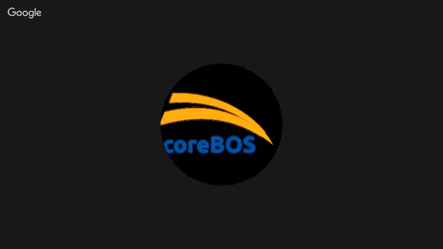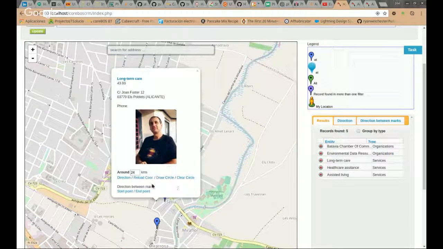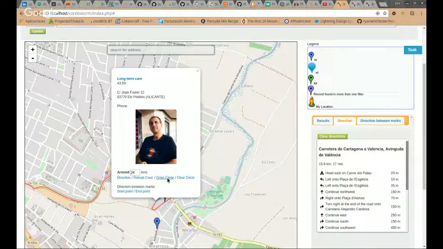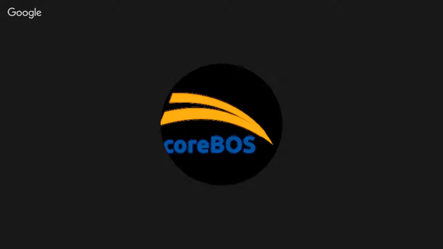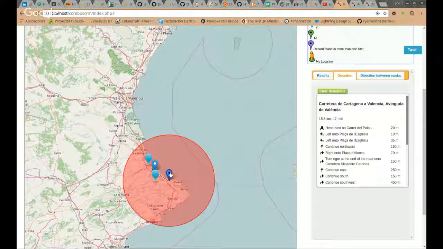Record not found in various. No, let's look for this one. They're over here. And so now I can click on any of these, and as you can see, it's actually showing me all the information that I picked. And I can do exactly everything I was doing before. Directions, I can draw the circle around it. Let's make it a little smaller. Let's do that again. This one, draw a circle.